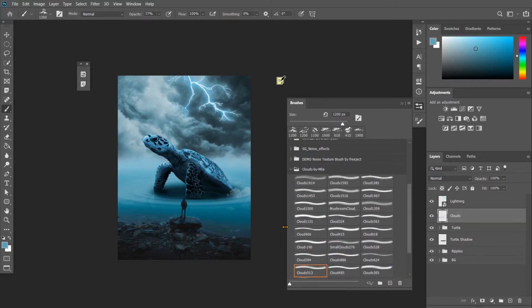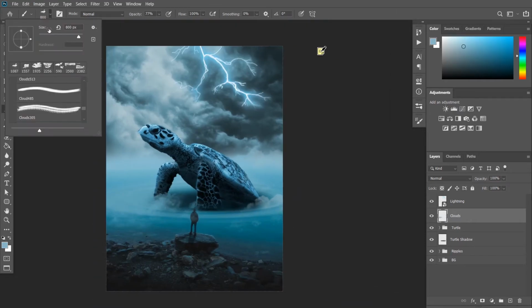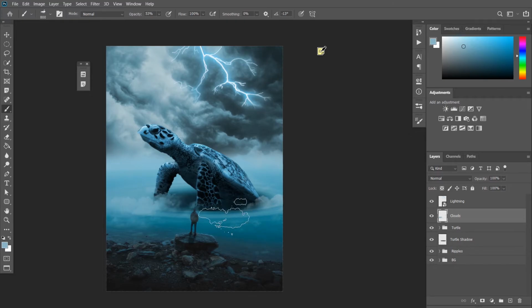So as you can see here, I'm trying to emulate the foggy presence of the scene. So I'm adding different clouds and whatnot, and it also has a different purpose, and that is to hide the contact point between the turtle and the water.